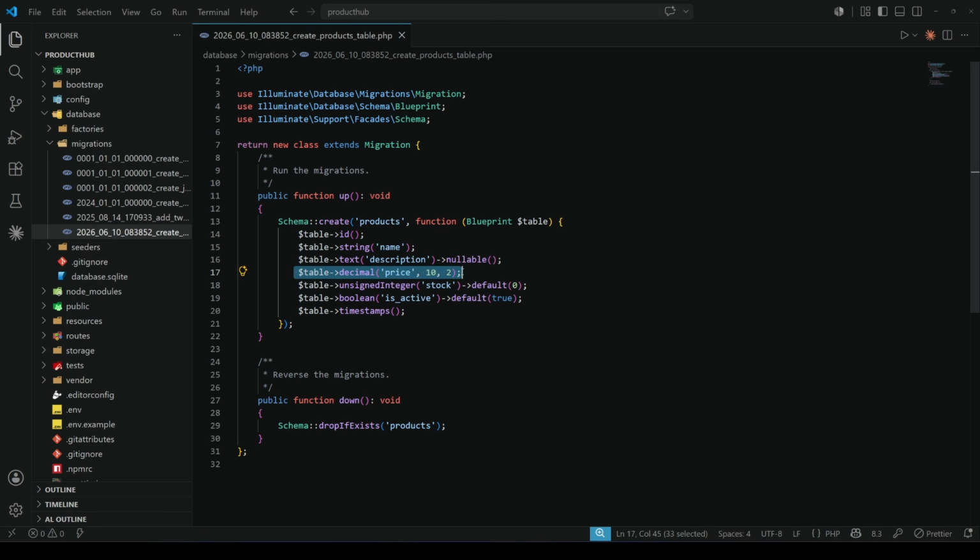$table->decimal('price', 10, 2). Decimal stores exact numbers with decimal places. The first number, 10, is the total number of digits allowed. The second number, 2, is how many of those digits come after the decimal point. So we can store prices up to 99,999,999.99. We use decimal instead of float for money because float has rounding errors. Decimal is exact.